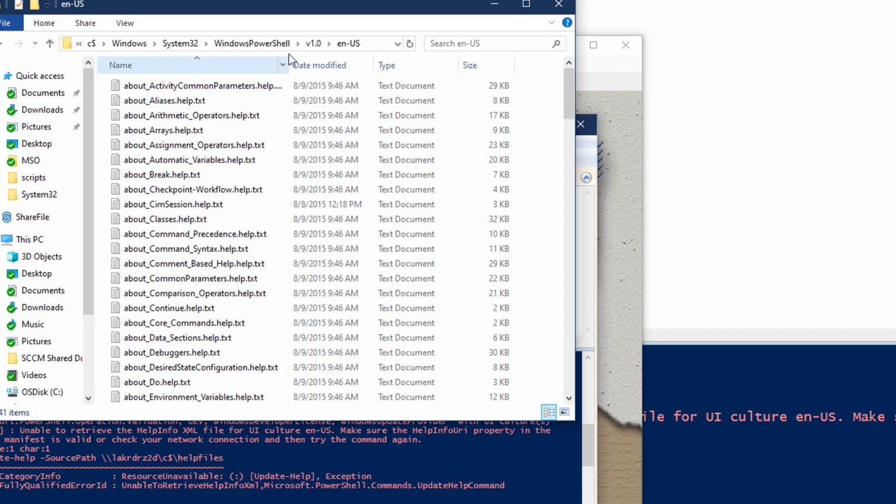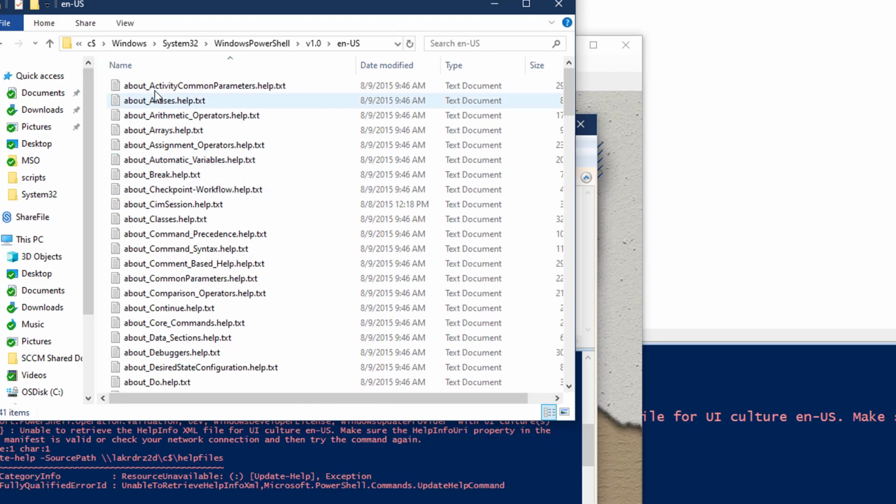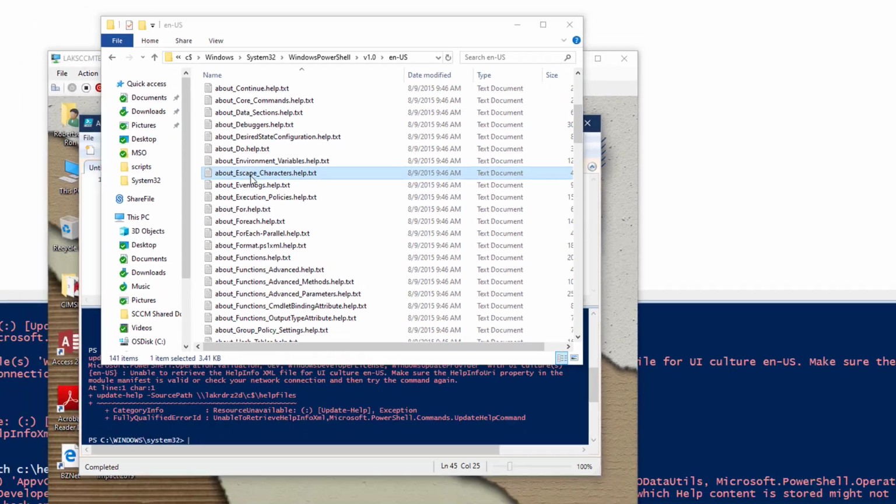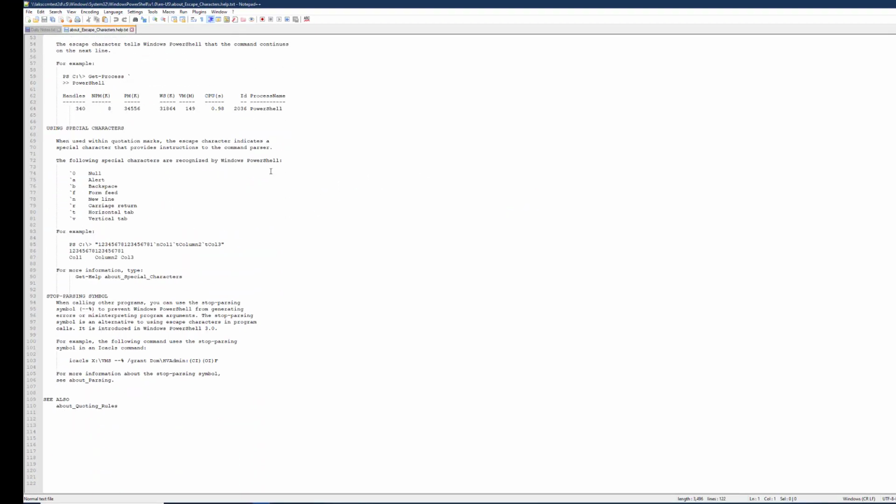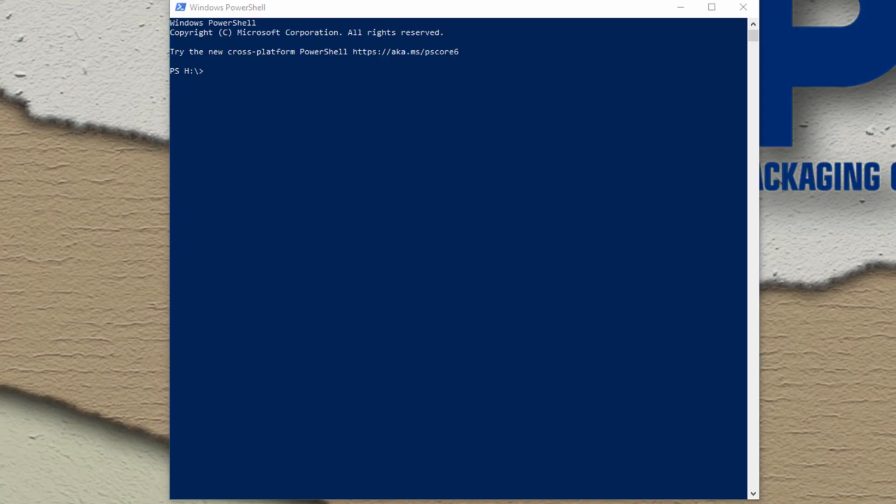And you can see now we have a bunch of text files in there that weren't there before. This is the format for the help. You can open up these files and see how they're formatted if you want to write your own help. I switched over to the PowerShell command window environment to show you the similarities.